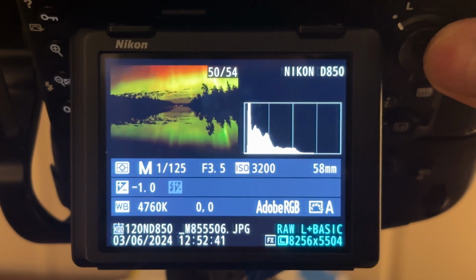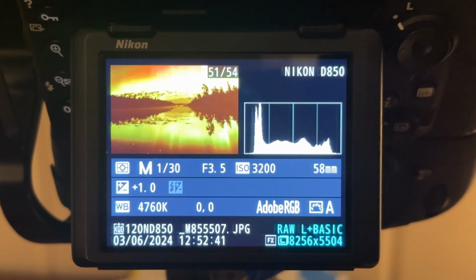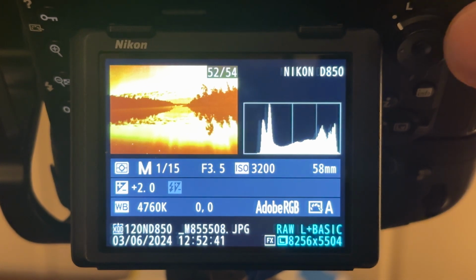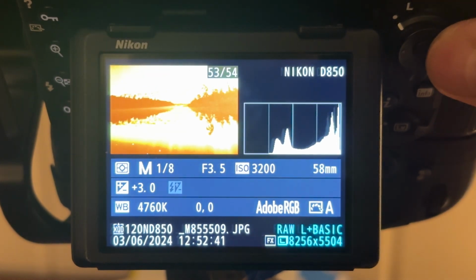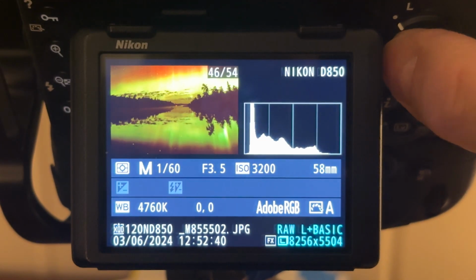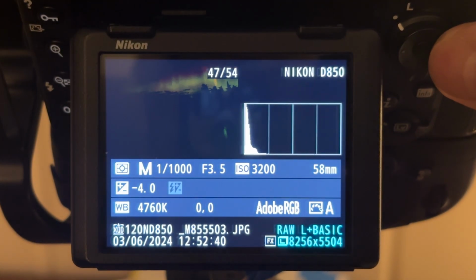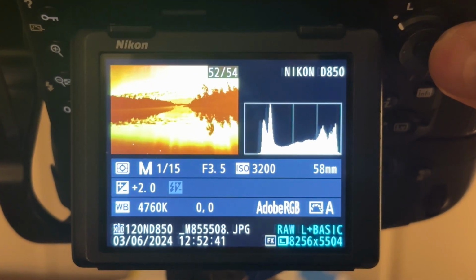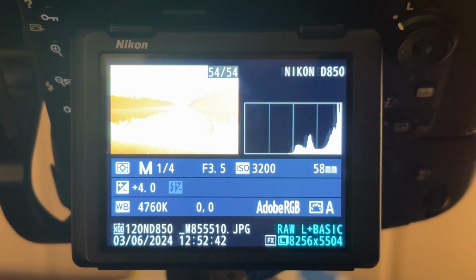And then the next one is 1 up, which is 1/30th of a second. 2 stops up is 1/15th of a second, 3 and 4. So the basic sequence goes something like this: base exposure, 4 down, 3 down, 2 down, 1 down, 1 up, 2 up, 3 up, 4 up. That's the sequence that the Nikon, in my case, I've set it to shoot in this order.